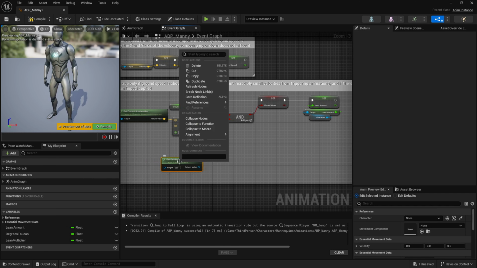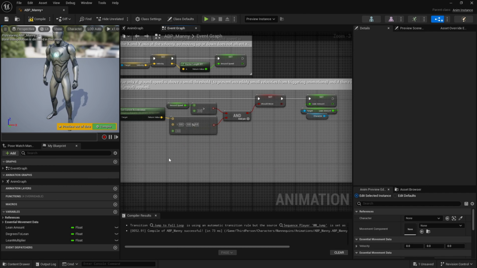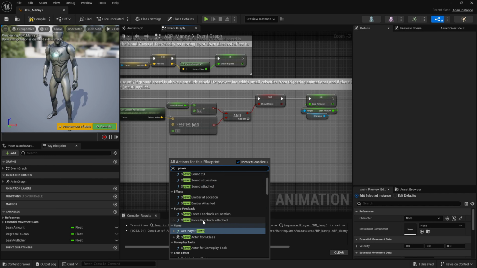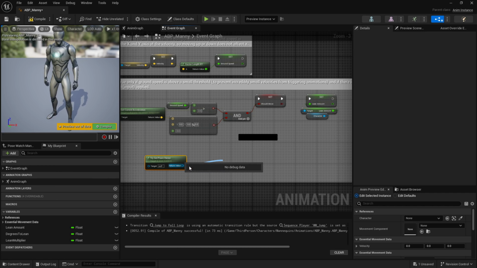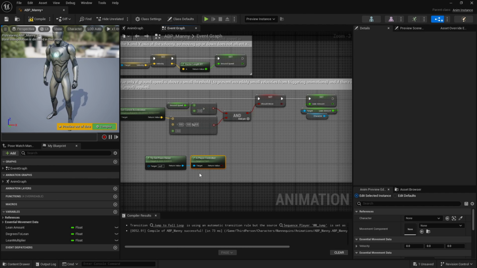No, is it get owning actor? No, it's controlled pawn. So right click pawn, try get pawn owner. Player controlled. And this right here is player controlled. This is going to be our decider.